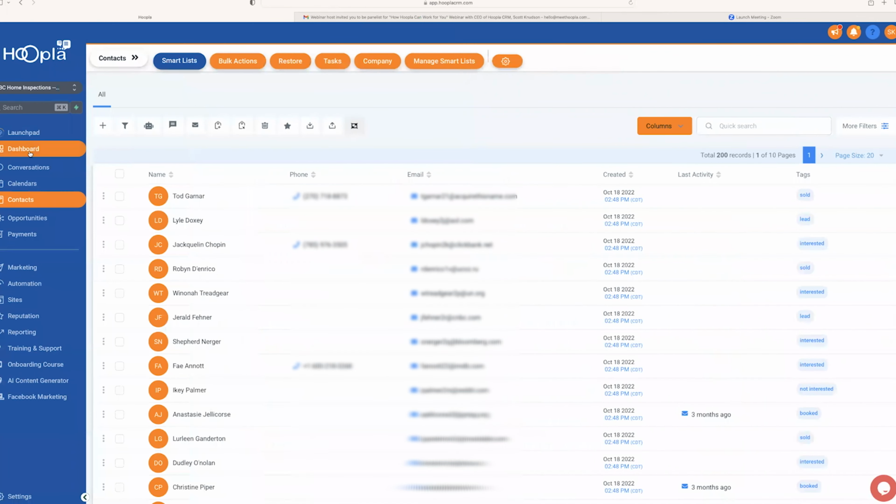So, fully integrated CRM. I'm going to flip over so you can actually see what the platform looks like.